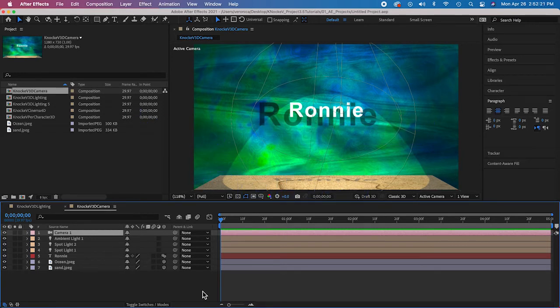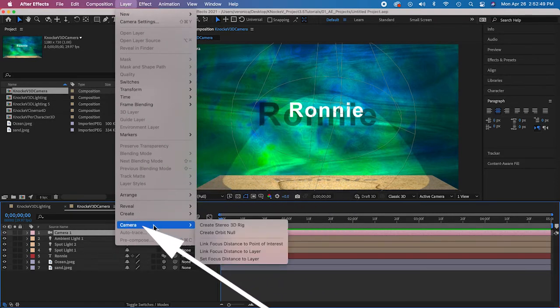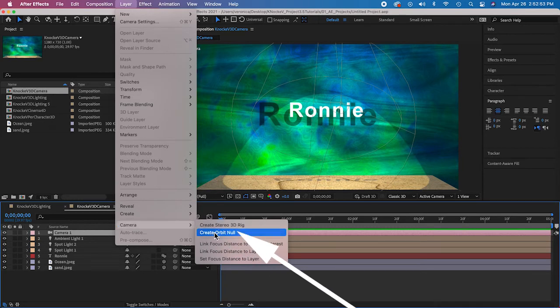And now we're going to do something that's called creating an orbit null. We're going to put in a null, which is an empty layer that you can use to control other layers. It has settings for position, but it doesn't have any image. So I'm going to use a camera orbit null. I'm going to go down to camera, and I'm going to create an orbit null.